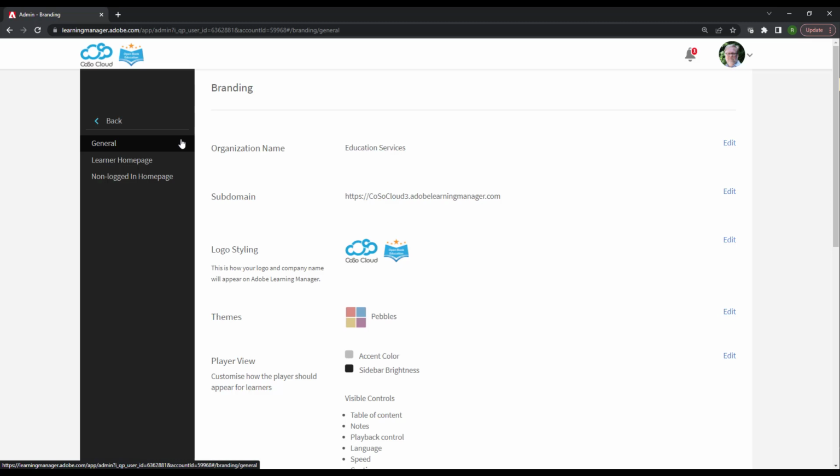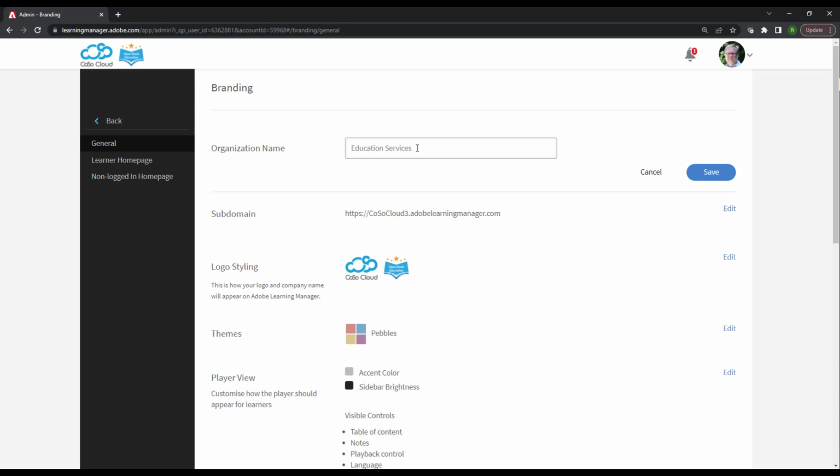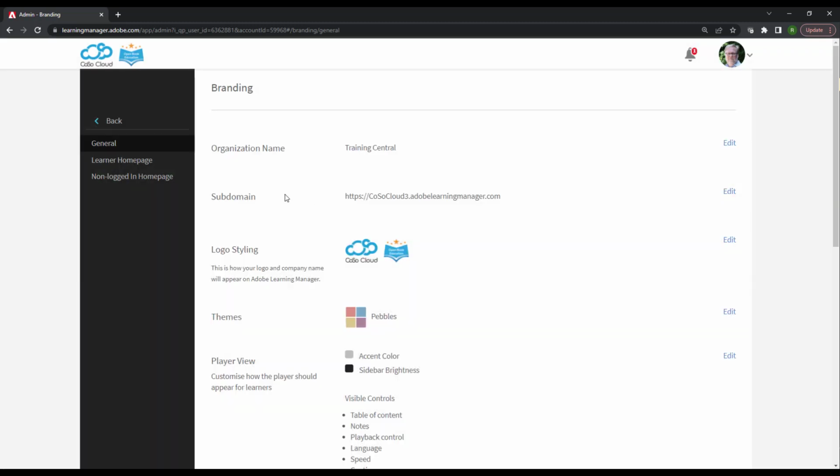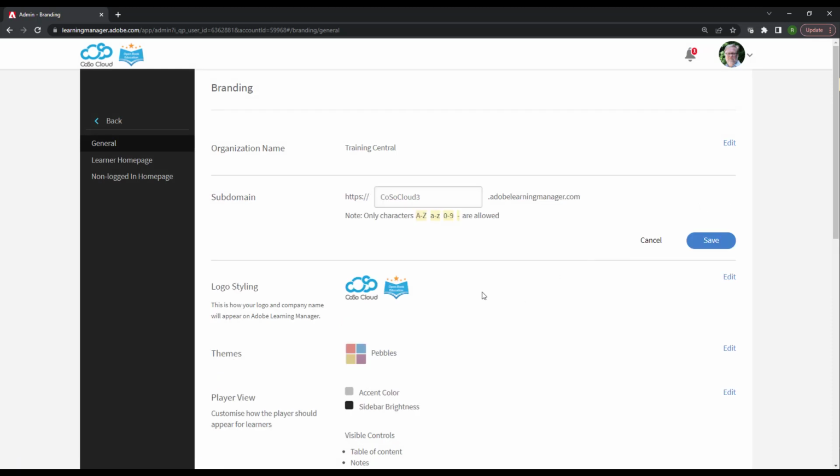Now, the first thing we're going to do is look at changing your organization's name. So here we can go ahead and change this name. Call this Training Central for this demo. In addition to that, right below that, we can go ahead and change the subdomain. And here we'll be able to make that adjustment.